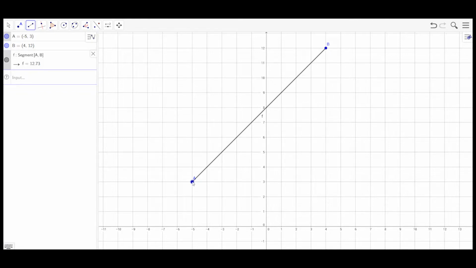The next step is finding a midpoint, because the problem says that this is the diameter of my circle. And since this is the diameter of my circle, I know that I've got a circle that touches A and B on the edges. And I know that my center is somewhere here on this segment, and GeoGebra will find that for us.